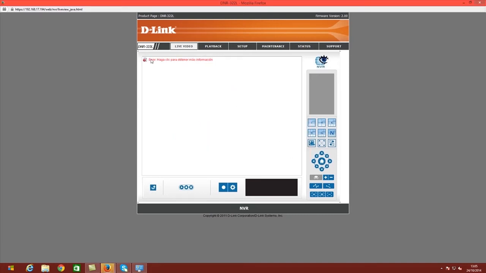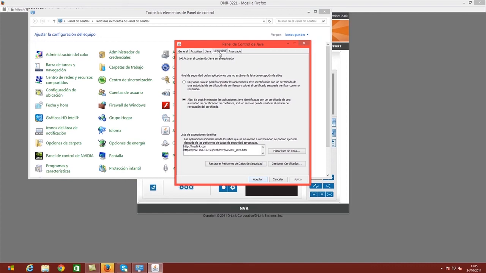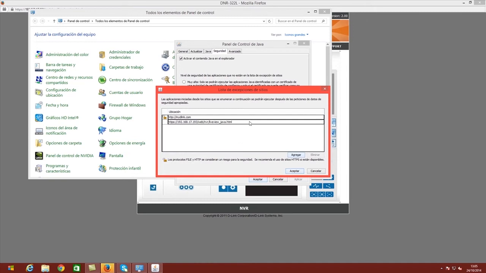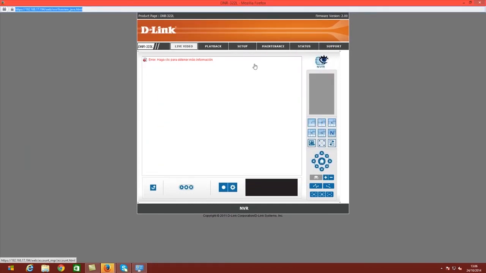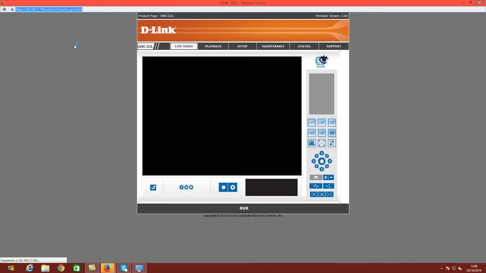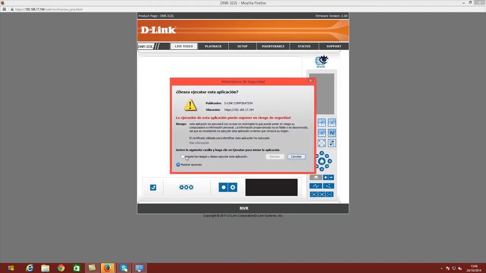If you get a security block, you then load up the control panel in Windows and open the Java control panel applet. Go to the security section, and what you have to do is add the address of the DNR into the exception site list. Add it in, click accept to close the control panel applet. You can then get rid of the control panel again, refresh the page. You'll get the prompts again, and this time you should be able to load it.